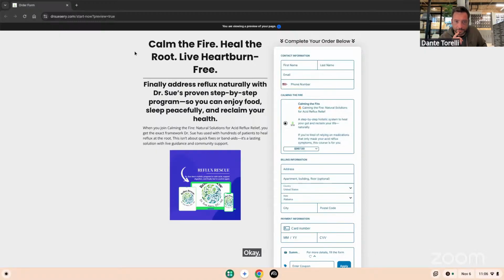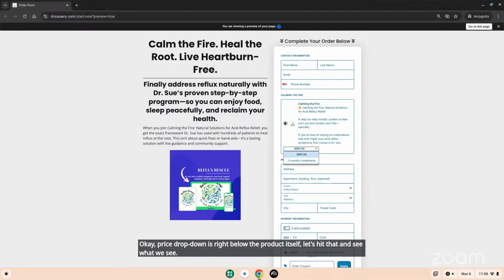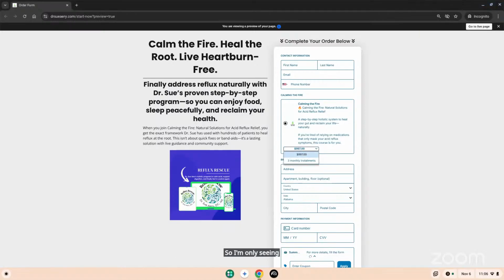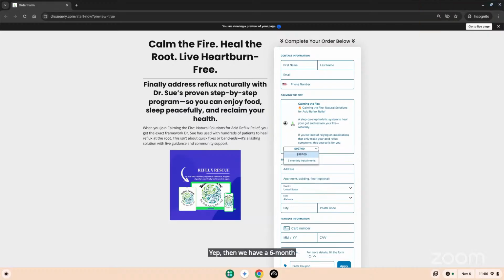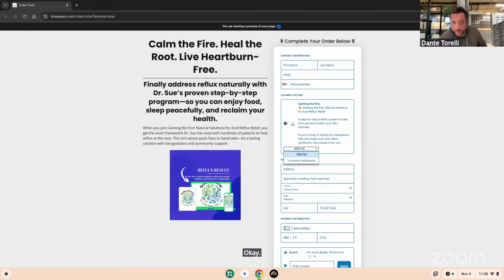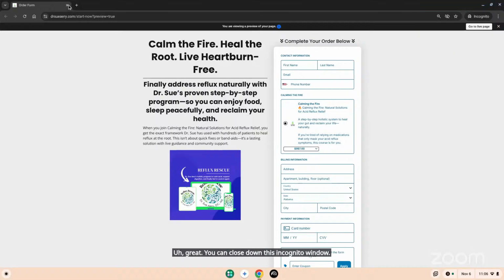Okay, price dropdown is right below the product itself. Let's hit that and see what we see. So I'm only seeing two prices, yes? Yep. Then we have a 6 monthly installment option. Great. You can close down this incognito window.